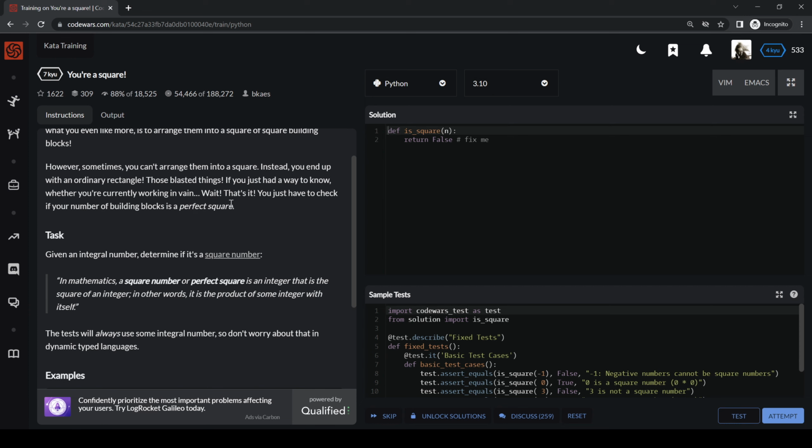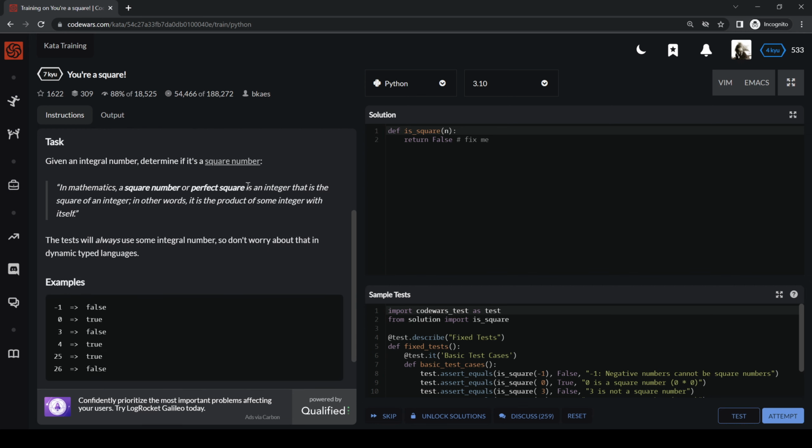Okay, so the fun part of the problem, they just spoil it for you. I think that should have just been a you-figure-it-out. Determine whether a number is a square number. In mathematics, a square number or perfect square is an integer that is the square of an integer. In other words, it is the product of some integer with itself. The test will always use some integral numbers, so don't worry about that in dynamic type languages. Okay, it's saying it's always going to pass in an integer.